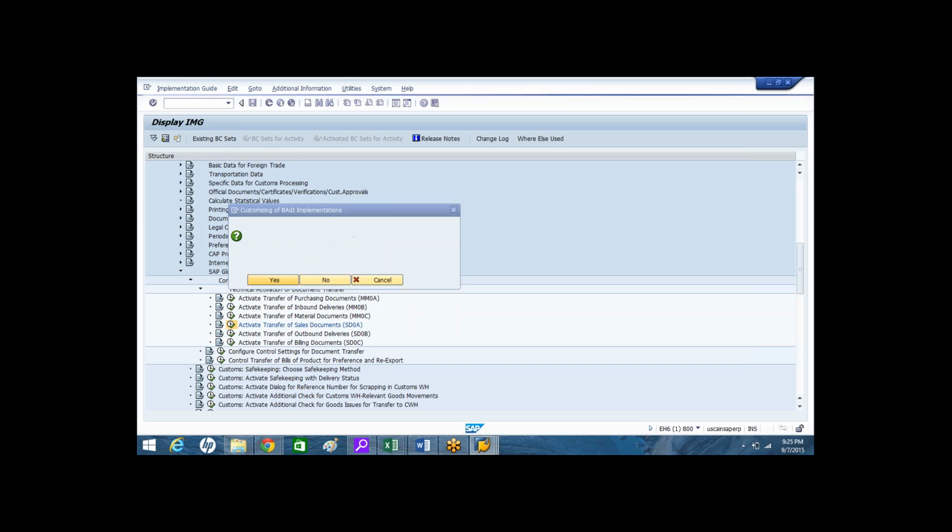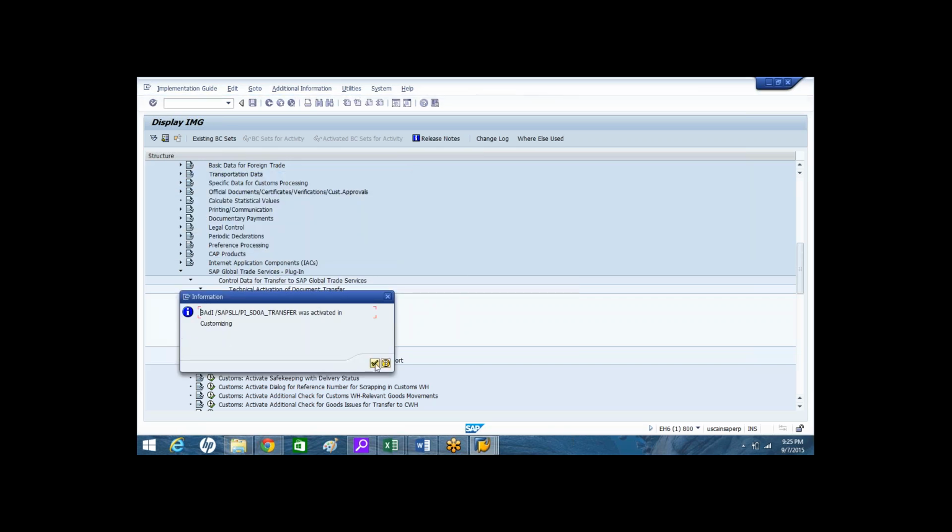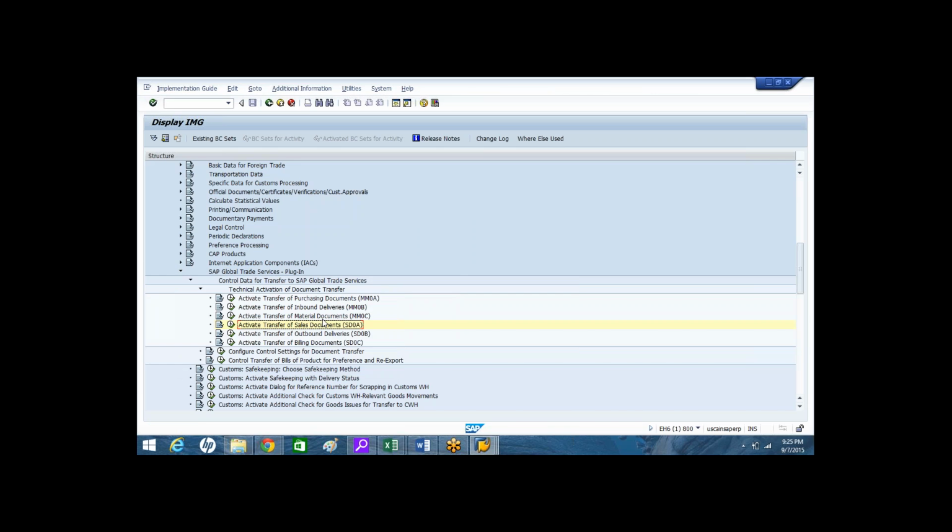Now I am activating. This way, you can activate or deactivate the business add-ins. So these are the 6 business add-ins. It's an important interview question. Whenever you are facing an interview, this is one of the standard or basic questions which you will come across. So please remember SD0A, SD0B, SD0C. These 3 are for export, like sales order, delivery and billing, and MM0A, MM0B and MM0C. These 3 are for transferring the import transactions from ECC to GTS.